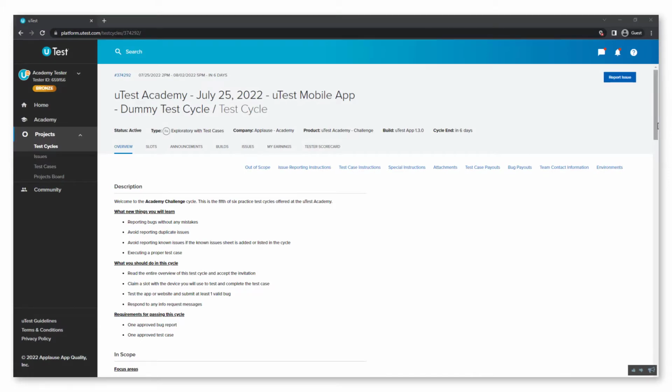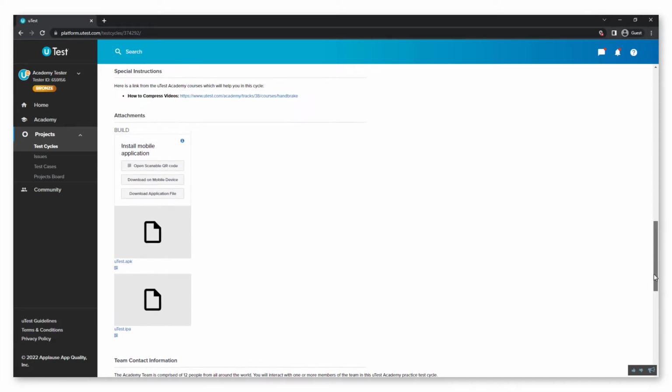You can install an app through a QR code if available in the test cycle. In order to do that, open the cycle overview on your PC. Find the link to the IPA file. It is usually in the attachment section. Click on the QR icon at the bottom of it, or there might be a special button to open the QR.